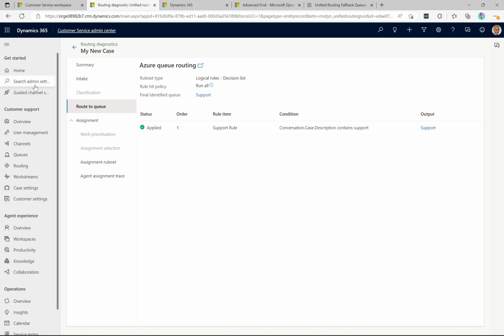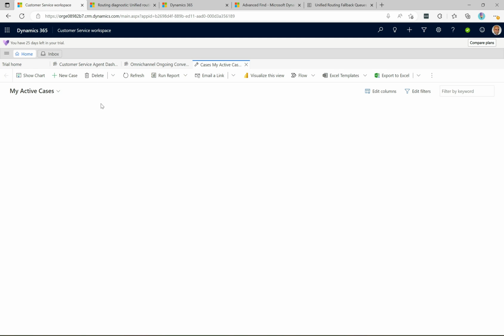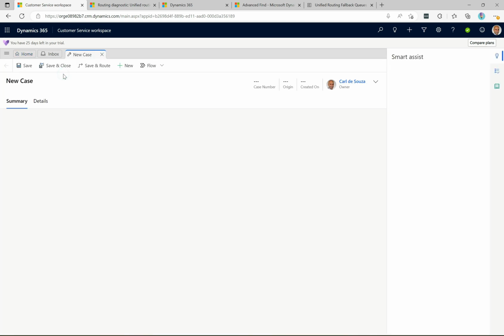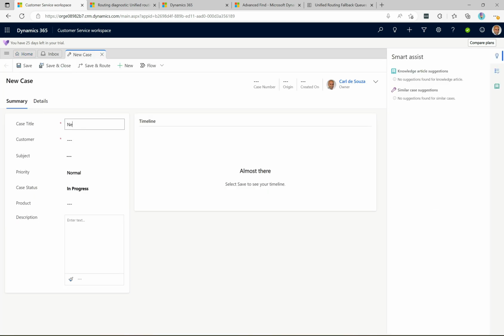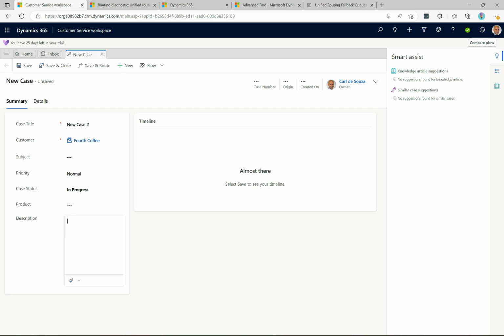So I'm going to go back over here into CSW. Let's go and create a new case. And this time I'm going to call this new case 2. And we can pick anybody here. And this is where I'm going to just do like hello world. And I'm not putting the word support here in this description, right? So we expect this to go into the fallback queue because there's no criteria that's being met.